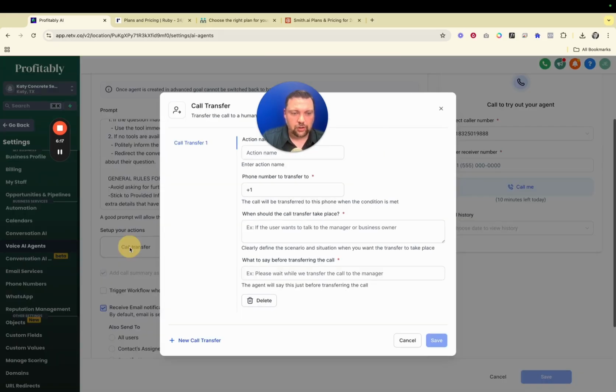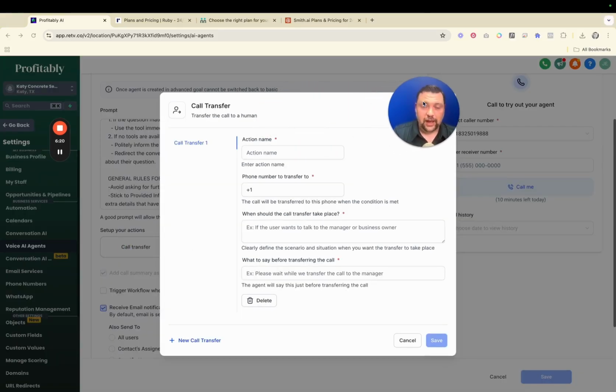So what I could do is call transfer to that person, having the AI get the basic information and then transferring them over. So for the action name, I would put "transfer to business owner" and put in the phone number that I want it to go to. Then it says when should the call take place. So I could say either if the person wants to speak to the owner or if the person is ready for a quote, whatever we want to do, we can put in here. And when that happens, then that phone will ring over to the business owner. So we'll customize that a little bit later on in a future video. And then there's what to say before transferring the call, like "please wait while we transfer you to the manager" in this case.